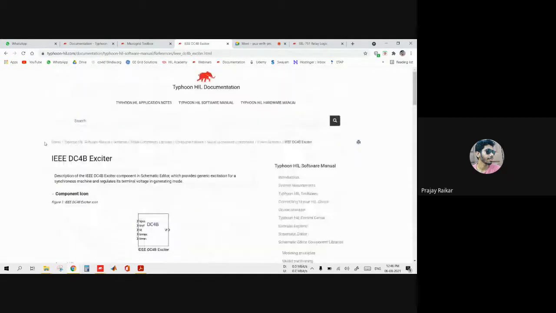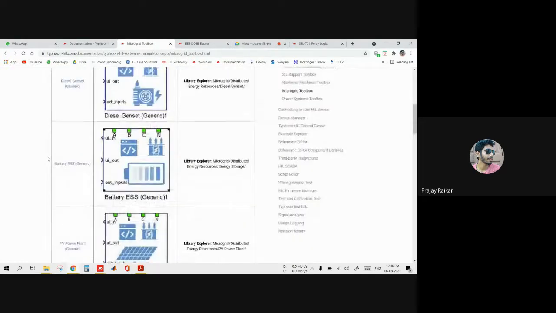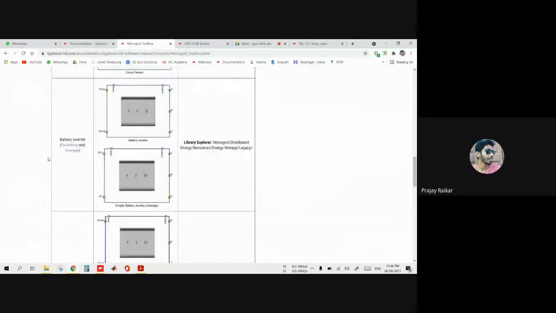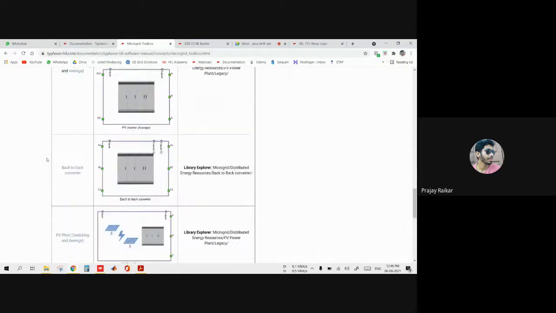Okay, so that concludes the explanation of this power system toolbox, and the same thing is available for the microgrid toolbox. Each and every component is described in detail over here.